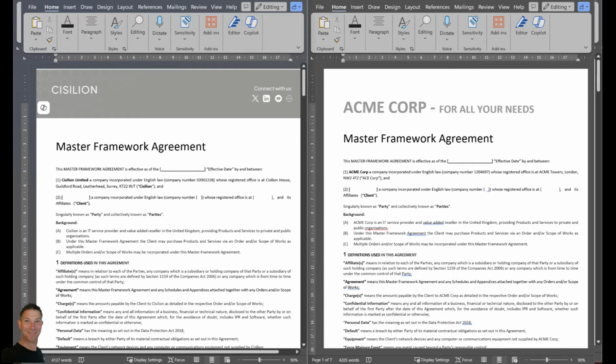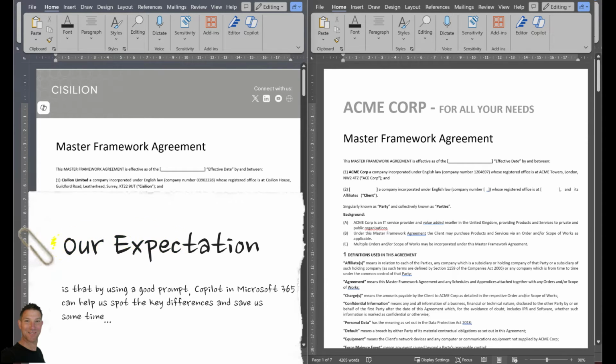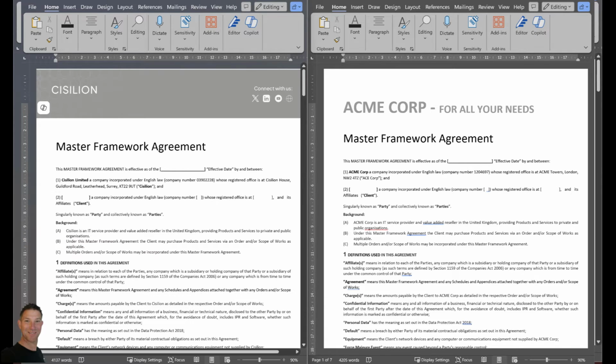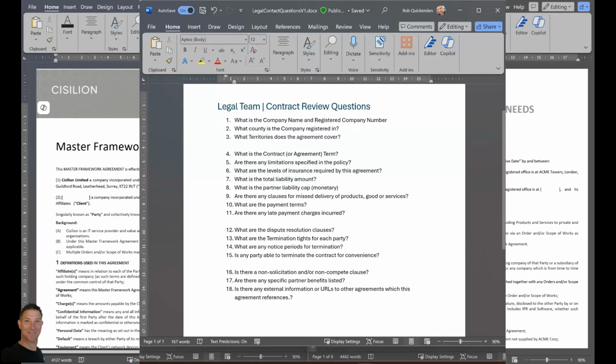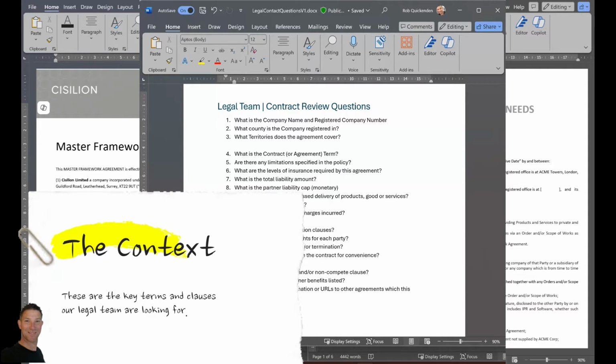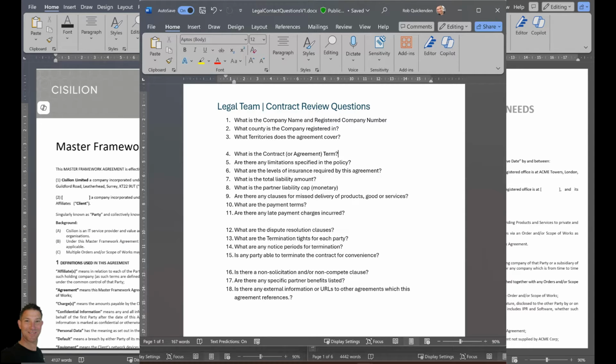So in order to do that, we need to run a prompt. So we need to create a document, we need to run a prompt, and we need to ask Copilot what it is that we want to do. So we're going to have a look at how we might do that today. In order to review the contract, I've got some questions which the legal team would be asked to go through whenever reviewing a contract. So these are the questions that we're going to ask Copilot to comb through the new contract to review for us.